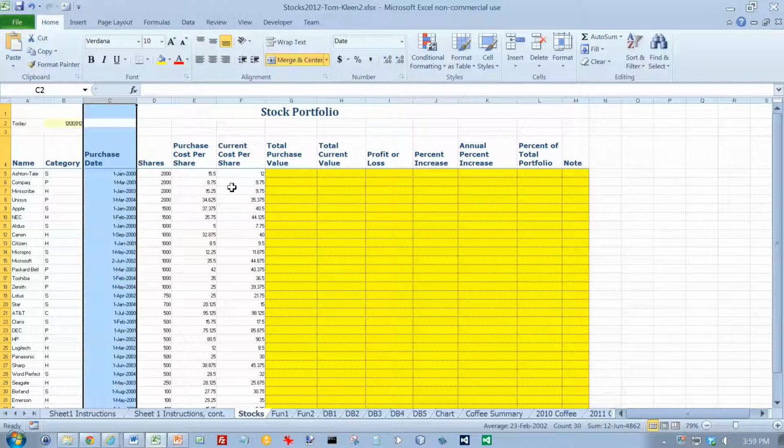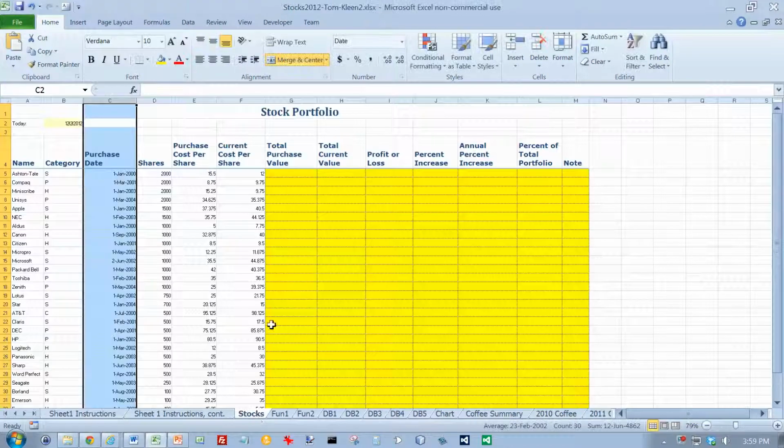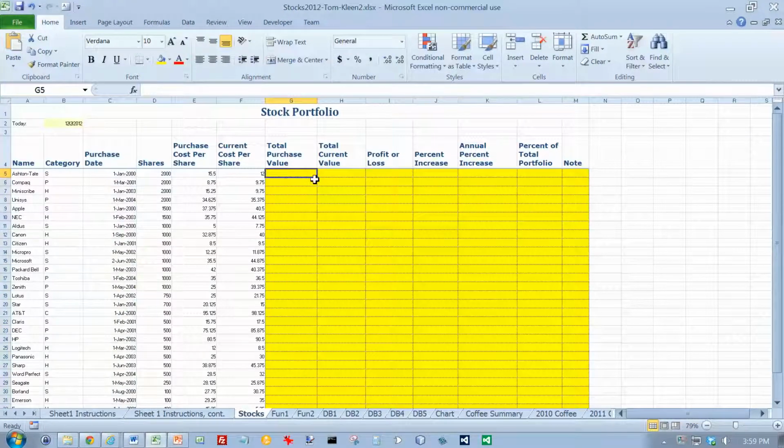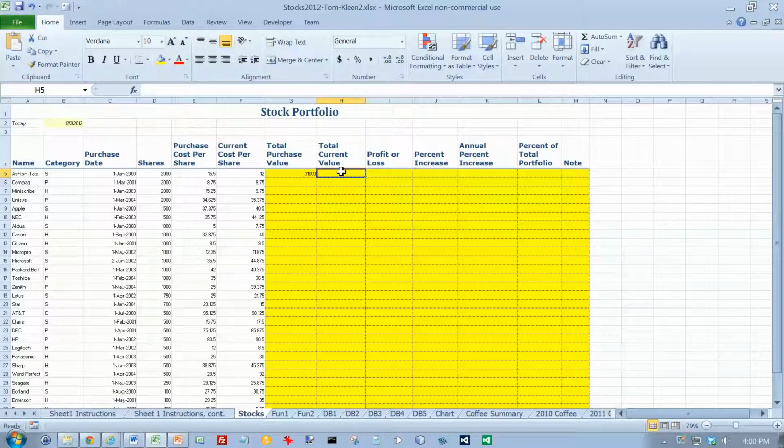And now let's go back to our instructions here. Calculate the total purchase value by multiplying shares by the purchase cost per share. So multiply shares by purchase cost per share. Okay. Let's make that black. Calculate the current value by multiplying shares by the current cost per share. So that's going to be equals shares times current cost per share. Okay.